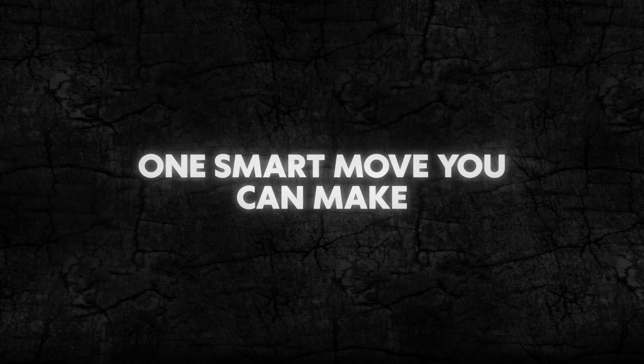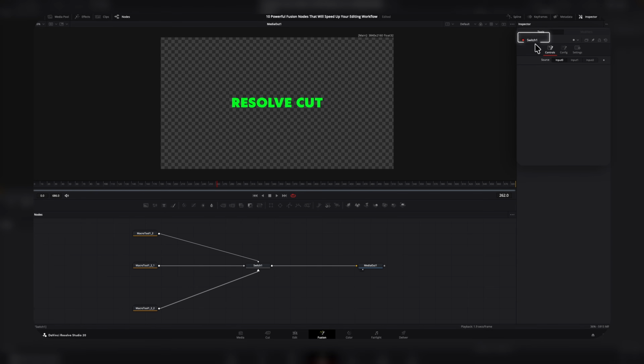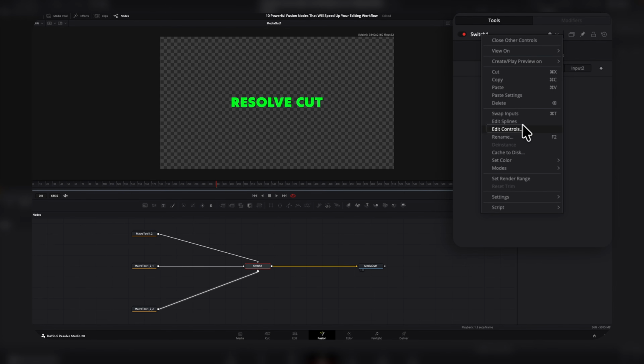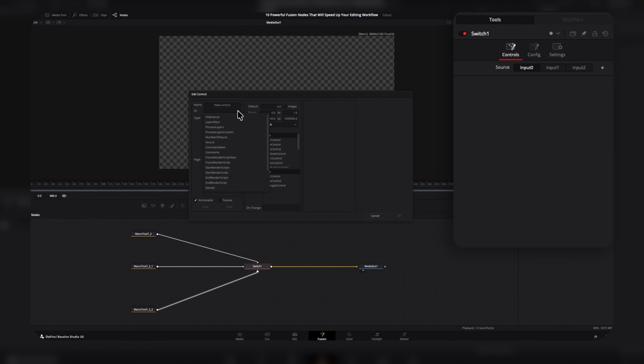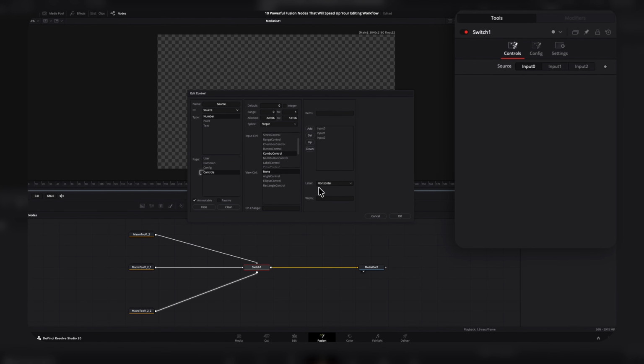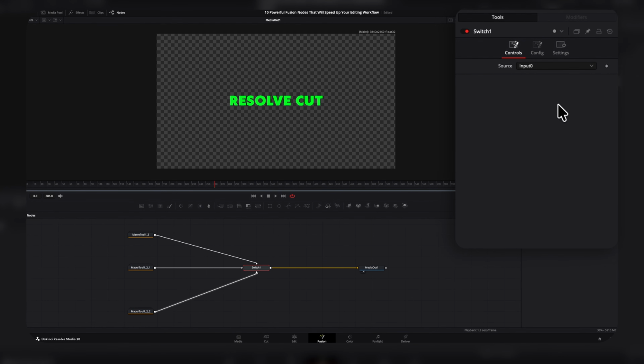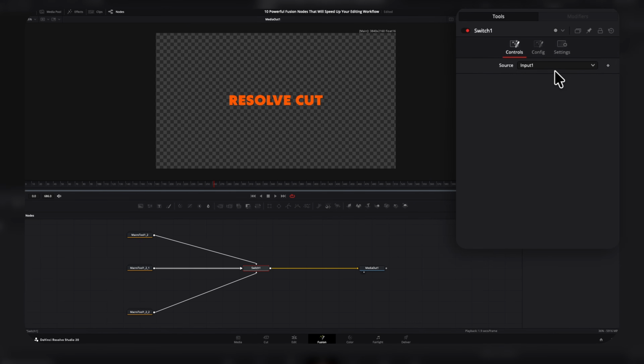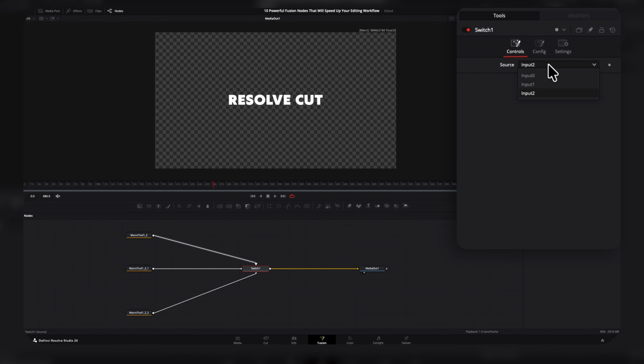One smart move you can make to visually format it better: right-click on the switch node, go into Controls, and change the ID field for the source. Now switch that into a combo control, select Pages under Control Type, and save. Once you do this, instead of a plain number, you'll get a drop-down menu, which is far easier to understand.